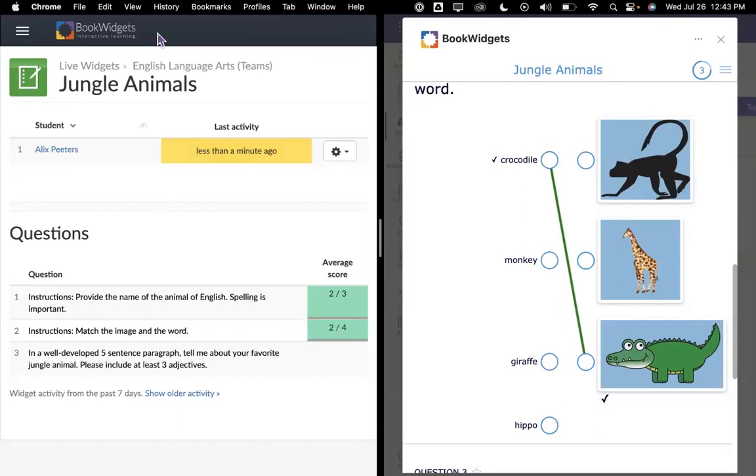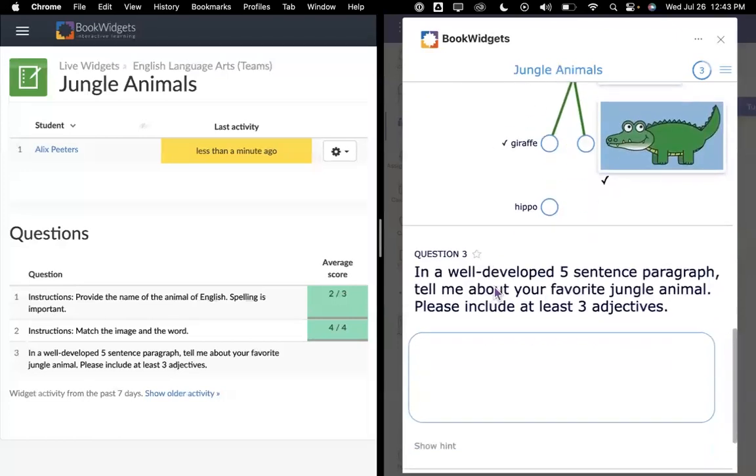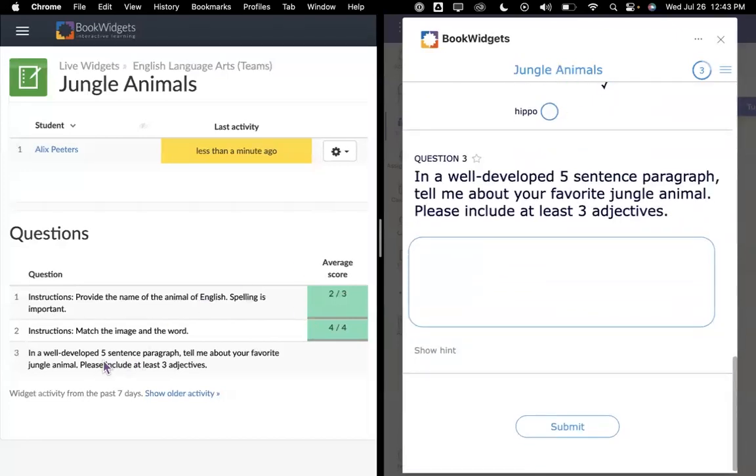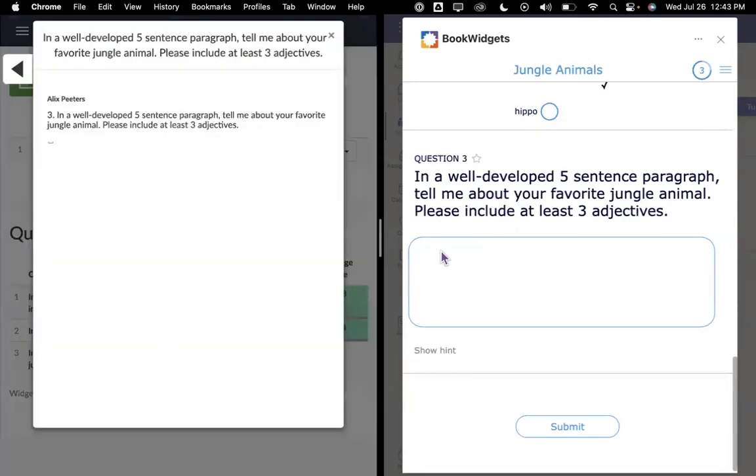Now, this is the one time that I navigated away from Microsoft Teams. You'll see that I'm in my BookWidgets portal and I've selected that live view. And I'm able to see how my students are working in real time as they are completing activities in their Microsoft Teams account. So they had to match the word in the image. They have 4 for 4. Remember, I have that distractor there for number 4. And then we have our 5-sentence essay.